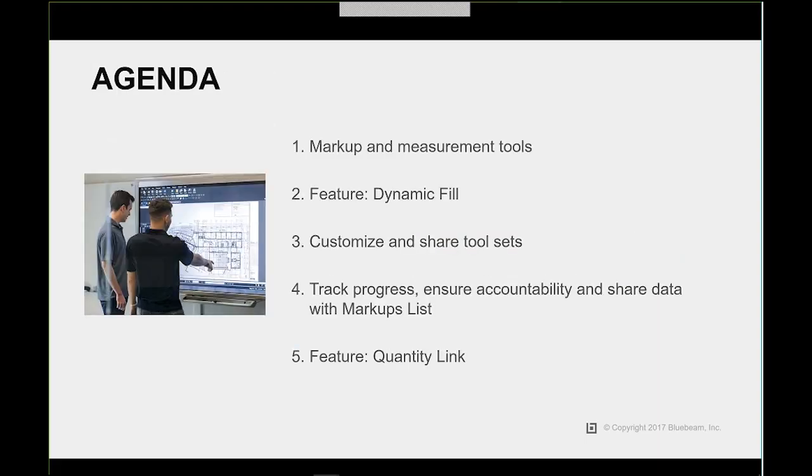So here's what we're going to talk about today. This is what our agenda looks like. We're going to dive into our markup and measurement tools. I'm going to highlight a feature that was introduced with Revu 2017, which is Dynamic Fill. I'm going to talk about customizing and sharing tool sets, and then also talk about the Markups List, and highlight a second feature introduced in Revu 2017, the Quantity Link.